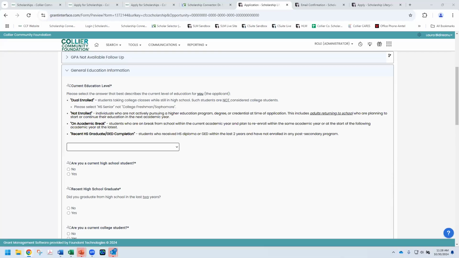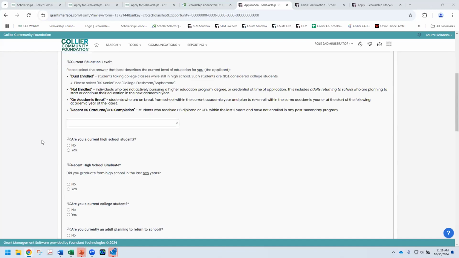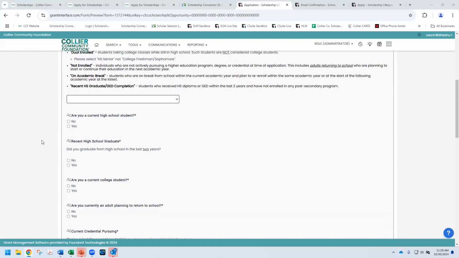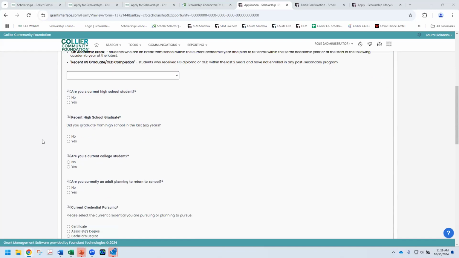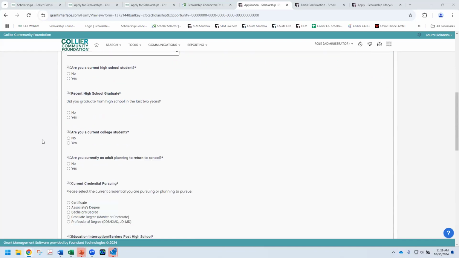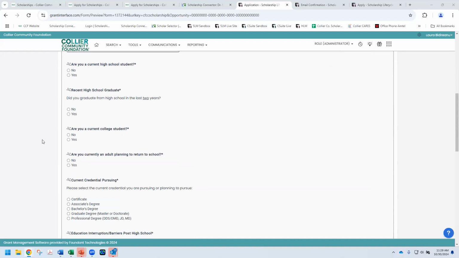In the General Education Information section, you'll be asked to provide information related to your current level of education and credential that you are currently pursuing or planning to pursue. Questions will determine the type of applicant you are, so it is very important to read questions carefully and answer them correctly.